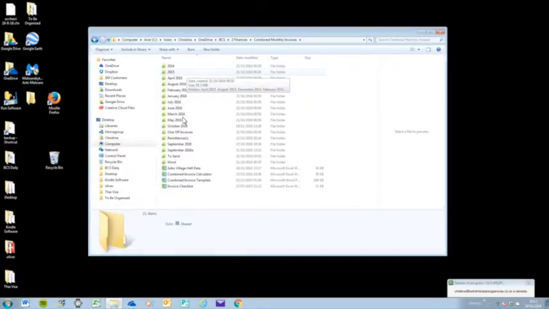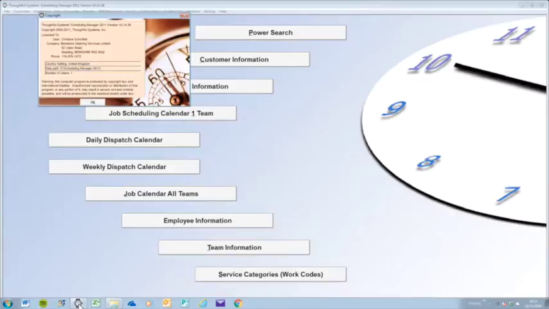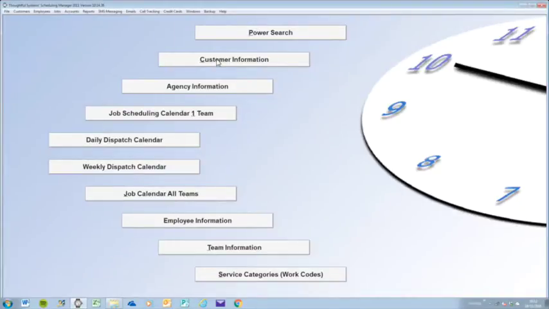The first thing we need to do, the first part of the automated process, would be to open up the scheduling manager software, which is this watch symbol down here. Okay, and that will bring up the system here. We press OK here, and then we click Customer Information.